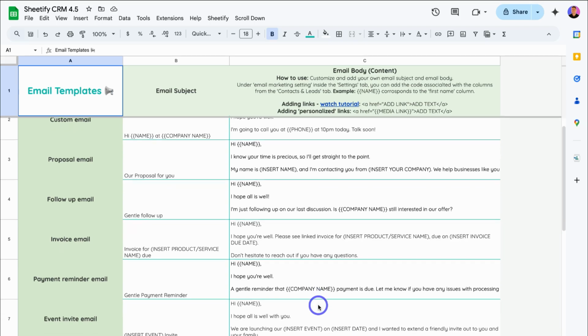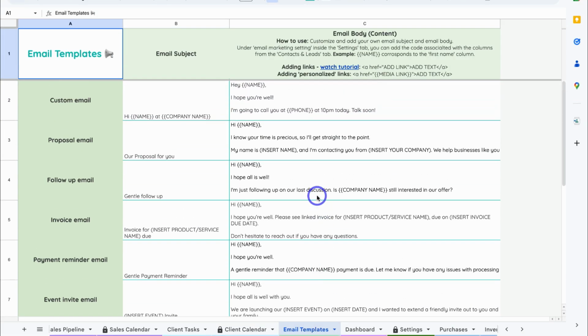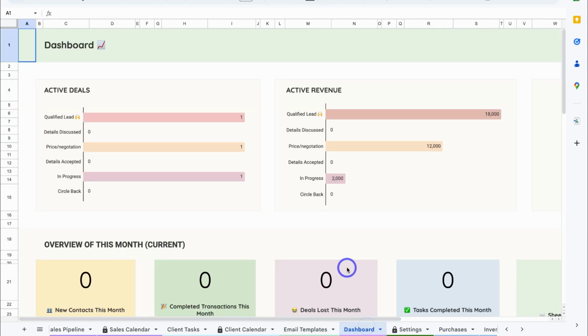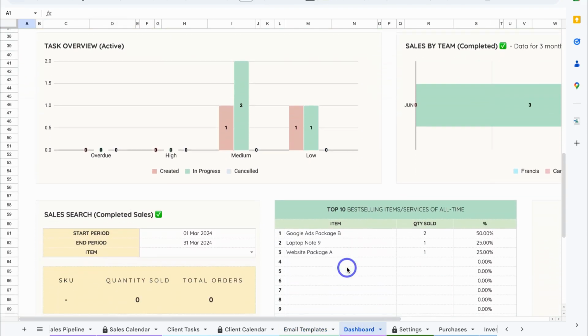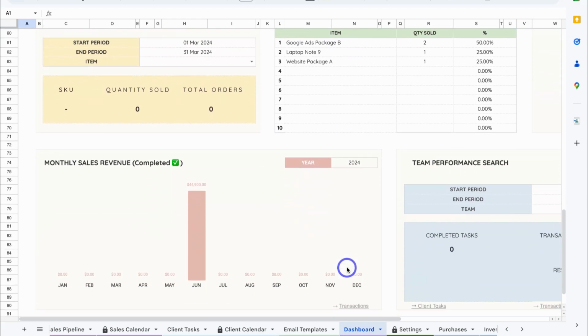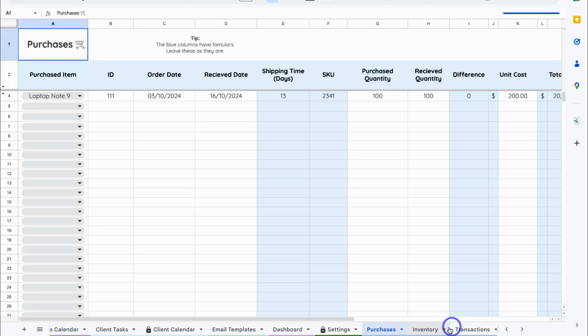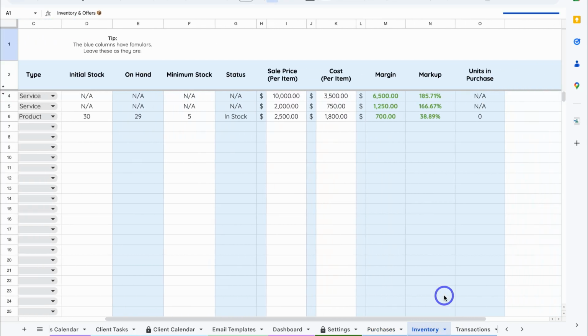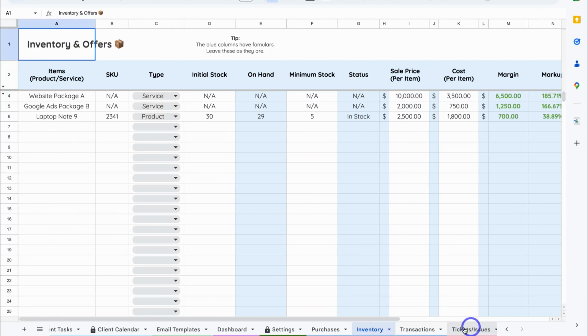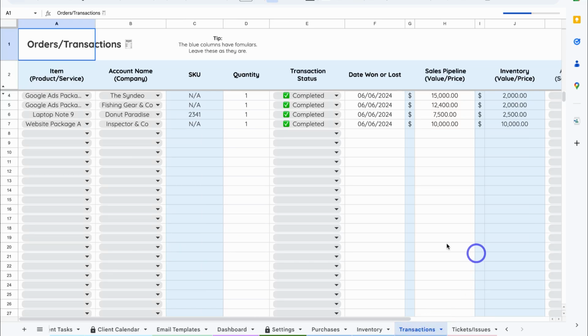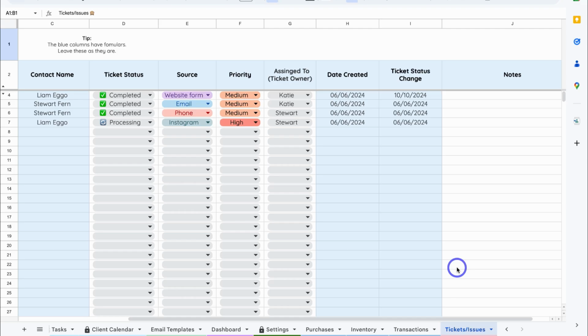Then email templates. These are email templates that you can customize and then bulk send email campaigns directly to your customers. Next to that, we have a visual dashboard that allows you to manage the different analytics and performance of your business. Then we have settings, purchases, where you can manage all your purchases. Here you can manage all your inventory, services, items. Then next to that, we have transactions, and this is where you can manage all your transactions. Then we also have tickets and issues.